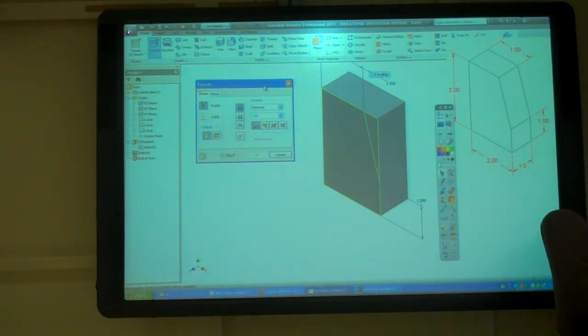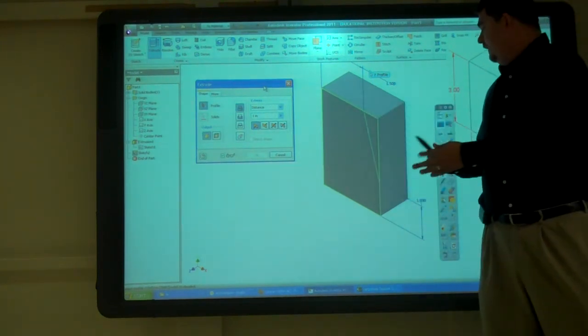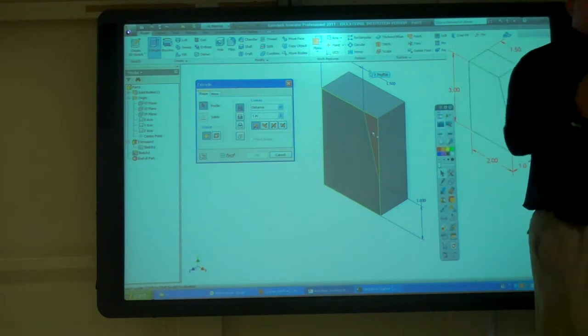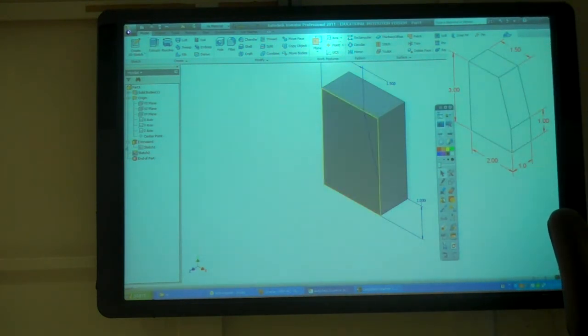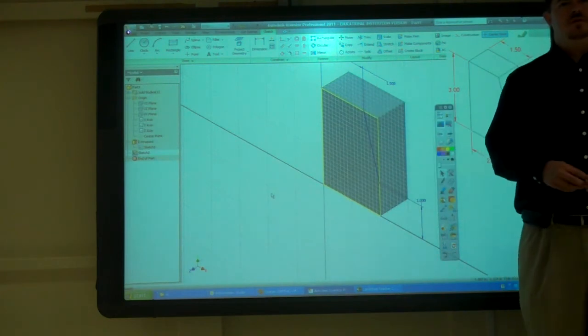And it doesn't pick anything automatically. Why not? It's not a closed box. No, it's closed. But why didn't it pick anything? Yeah, because I have more than one closed profile. A closed profile here, and a closed profile there. So it didn't know which one to pick. How could I make it automatically pick the one I want? I go back to the sketch. Is there anything I can do to make it automatically pick that once I go to extrude?